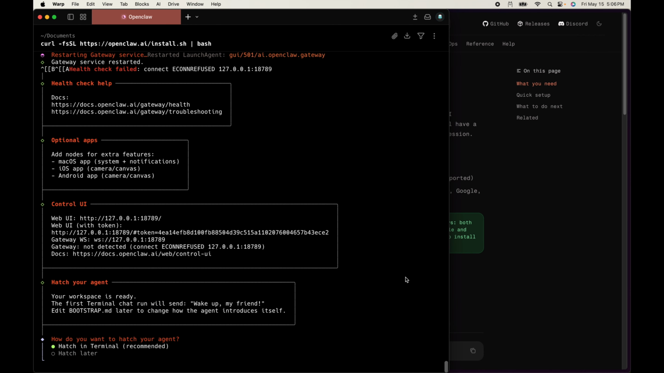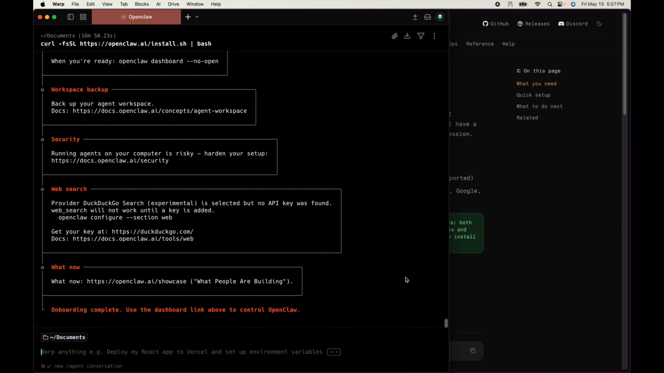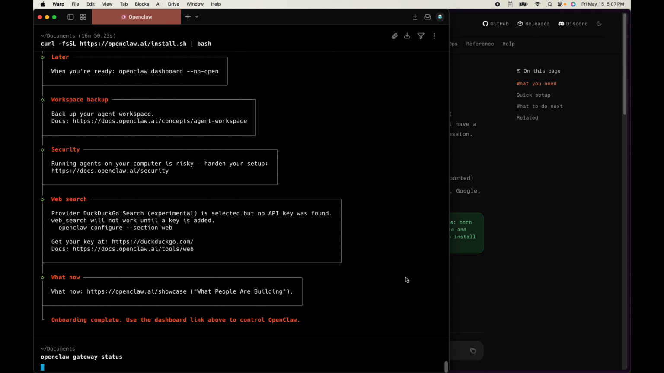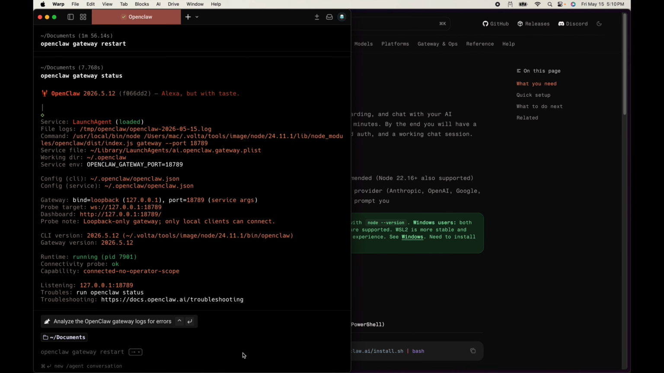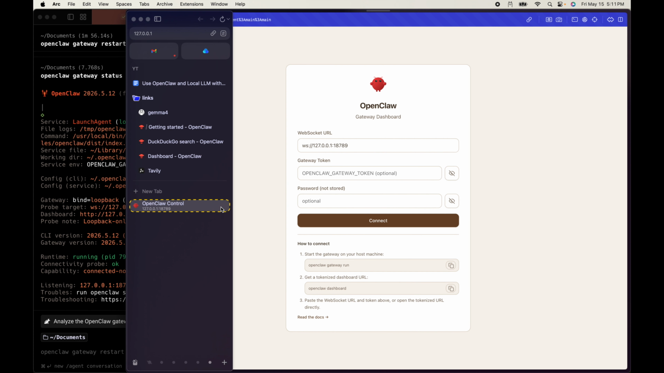And whether you want to hatch your agent, or we can hatch it later as well. So now what it says is onboarding is complete. We can use the dashboard link above. To see the current status of OpenClaw, we can write the command openclaw gateway status and see the status of our current application. After doing a restart, we can see we have a dashboard that's running on port 18789. Let's go ahead and click it, and we can see our OpenClaw dashboard right here.